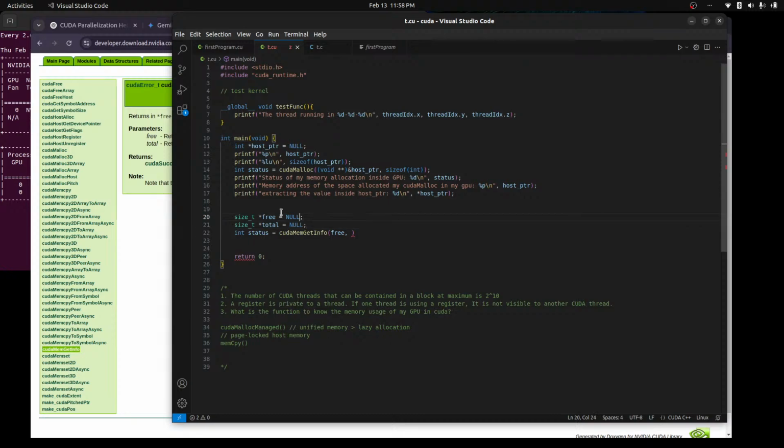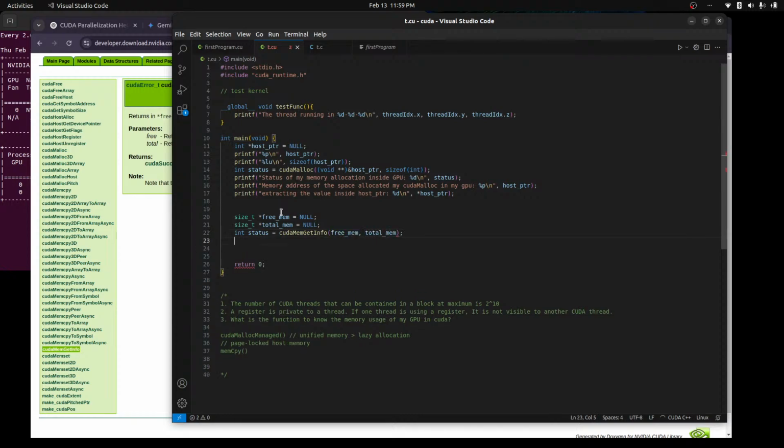Let's change the variable name to free mem. Okay, let's print the status. Status of getting mem info. It's an integer type, so the format specifier is %d. I get to a new line, and I print status.